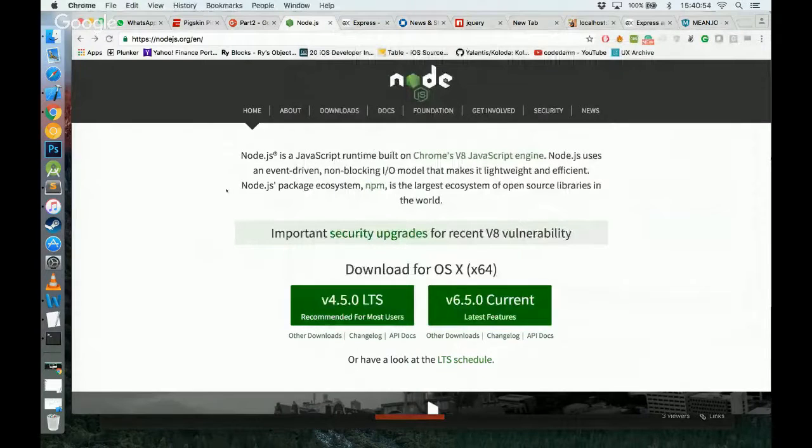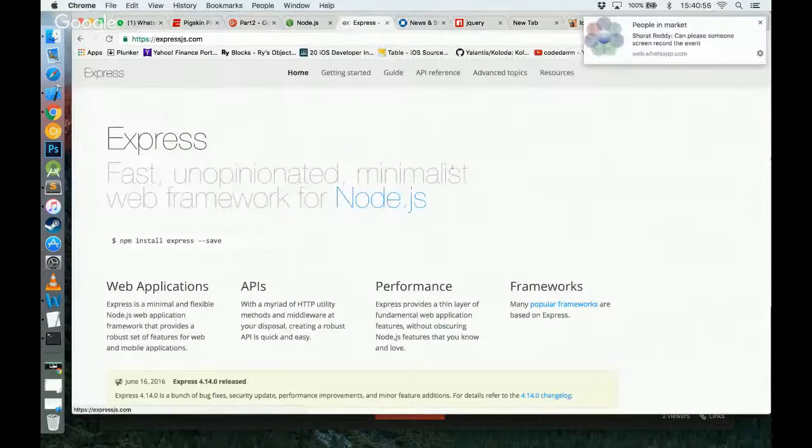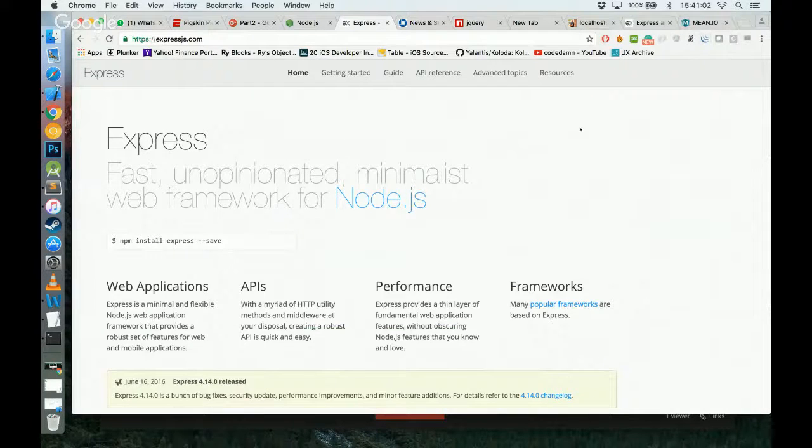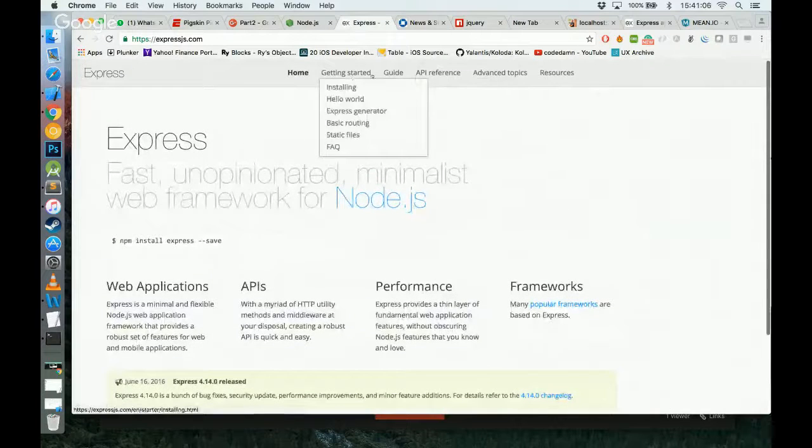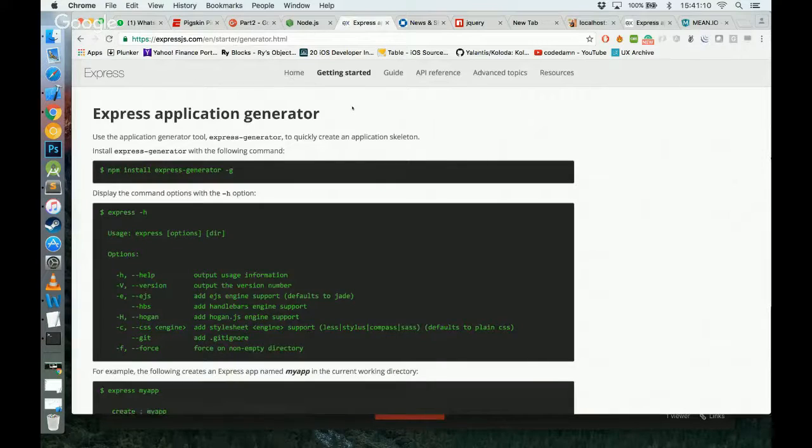So first step is, what do I want to use? Express. And I want to use the Express generator. Now, when you use Express, if you want to sit in next week's UI class, you can see how to do it step by step.